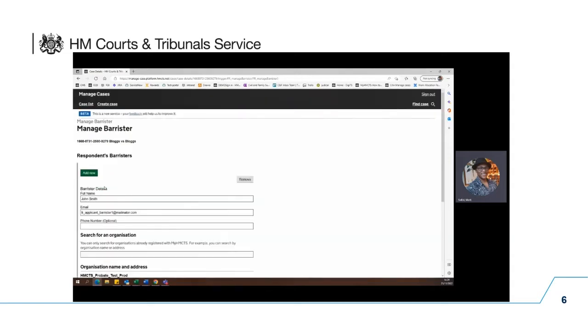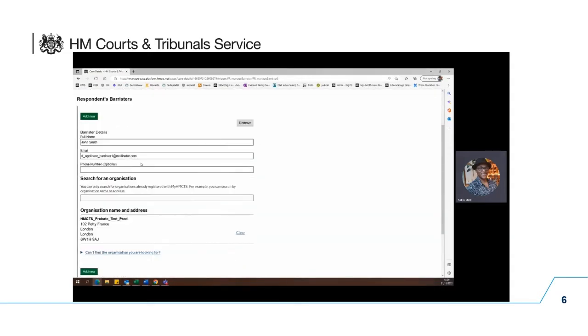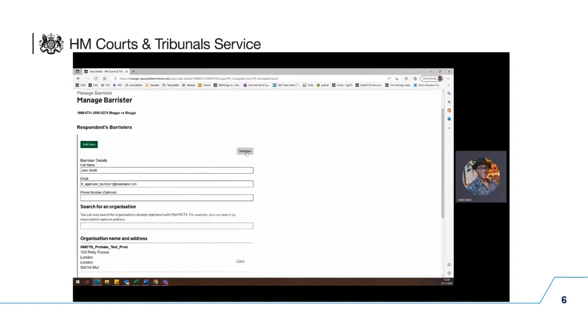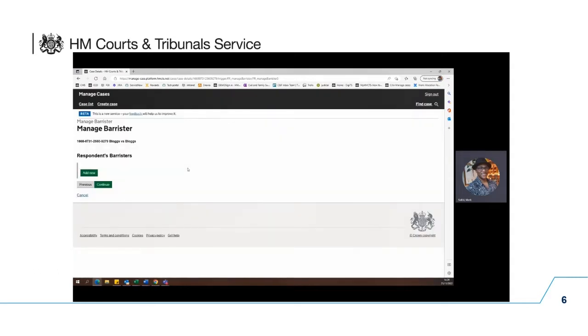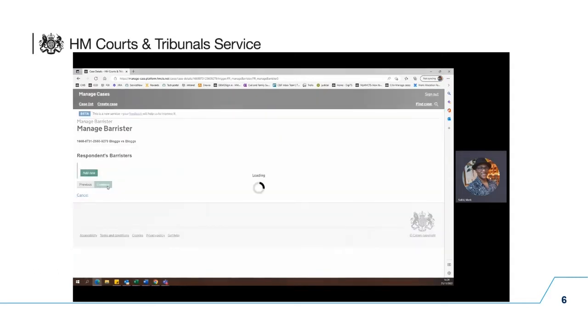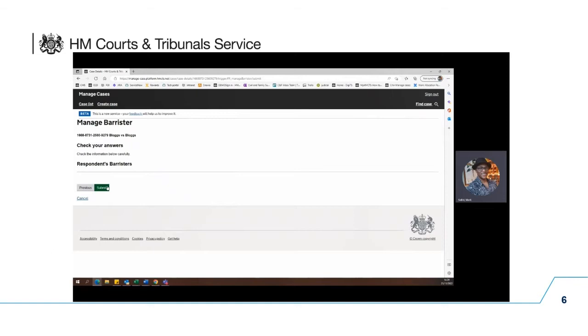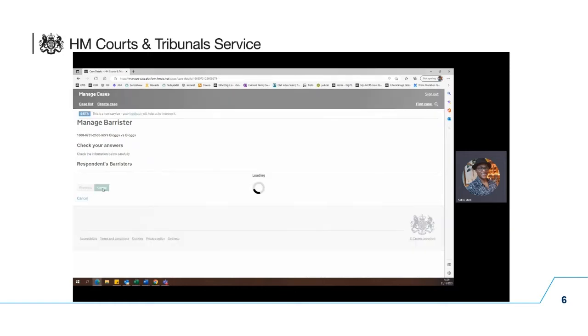In selecting the relevant party that we wish to update. This will bring up the existing barrister information. This can be removed by selecting the remove option, which comes up with a reminder just asking if you're sure you want to proceed with the removal. Click remove, then select continue. We can see that that information is no longer displaying there. So if you're happy with the selection, click submit to finalize the removal.